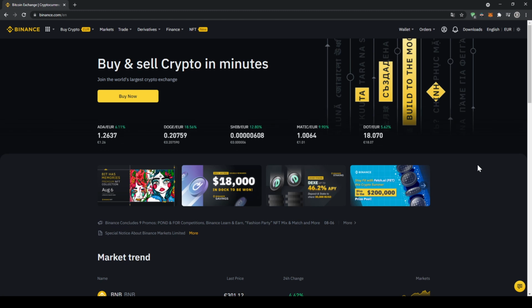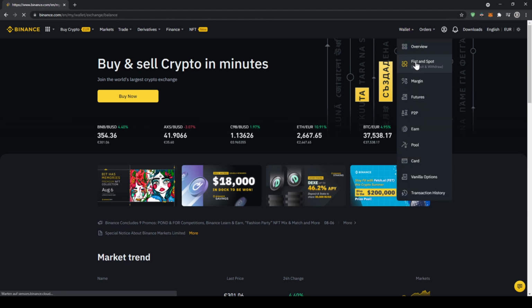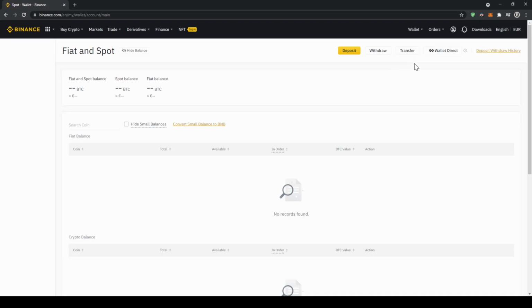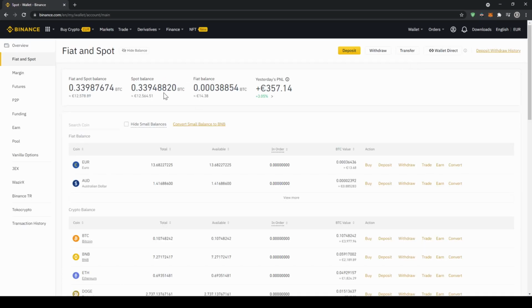All right, let's dive right into it. To deposit any money, we have to log into our account and then just go up here to wallet and then click on fiat and spot. Then we will get to this page where we get an overview of all our balances, all the assets that we have on our Binance account. Right here, we can see all of our fiat balances and down here, all of our crypto balances. In this case, we want to deposit a fiat currency.